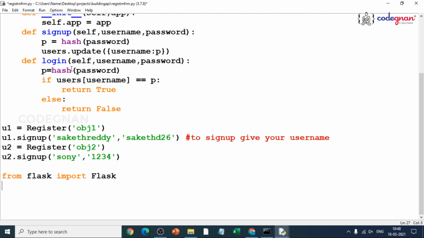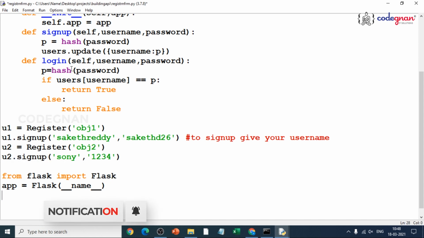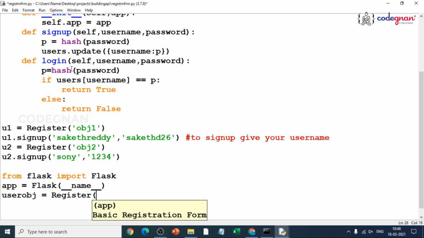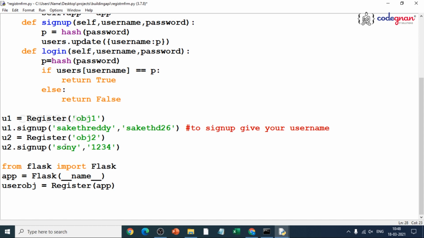Then the next thing is we create a Flask object, right? That is app is equal to Flask of name, because first I'm building a simple Flask app, then we'll go on to building a better front end, developing the front end using Bootstrap libraries. Then we'll create a simple object so that we call this registration class here. I'll give user object is equal to, what is our class name? Register. So Register of, it is expecting an application, so we just pass the app here. That's it, because we have two users declared above, u1 and u2.